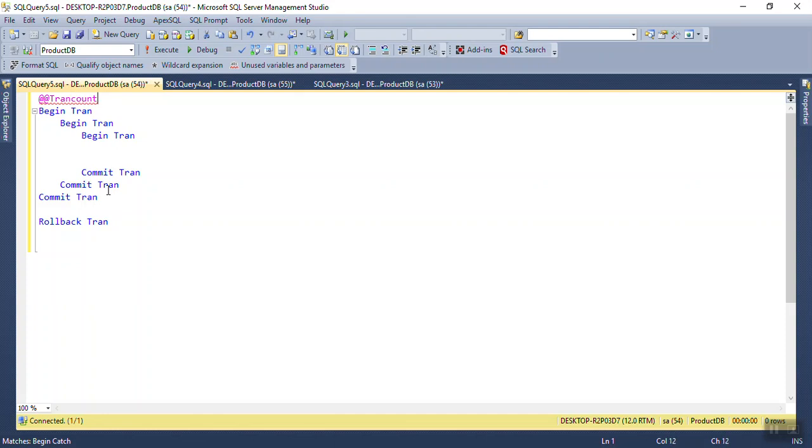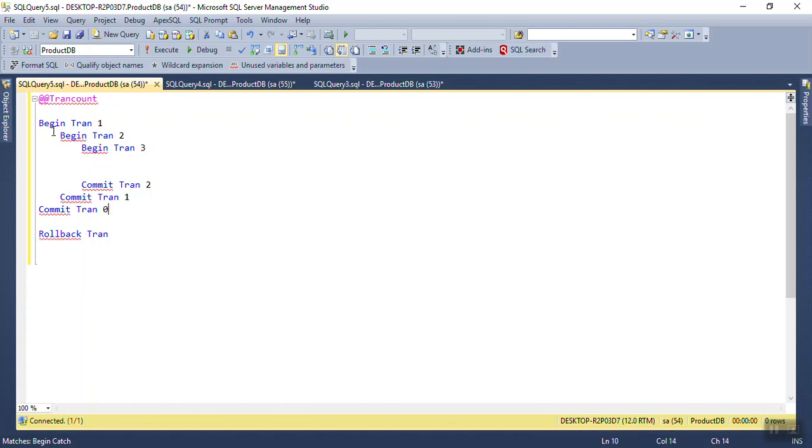Okay, so trans count here, once it's started, at that time the trans count will be 1. Next it will be 2. This one, the trans count will be 3. Now when you commit transactions, it will decrease like that. Here it will be 2, then here 1, and finally 0. If an error happens in any transaction, at the same time it will go to the rollback transaction, and the trans count here will be 0.